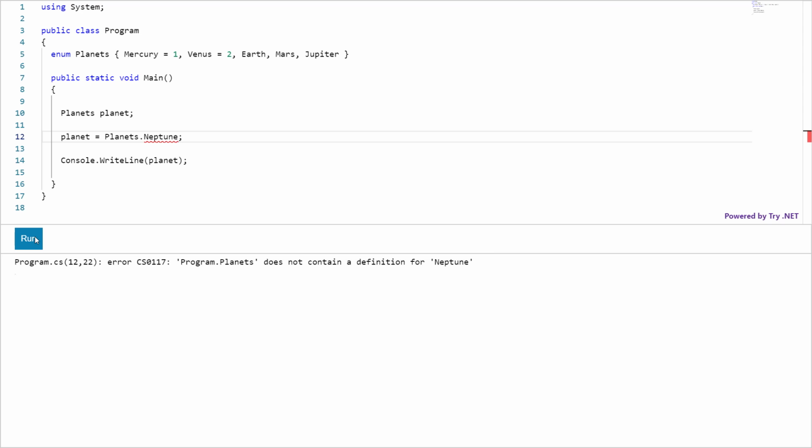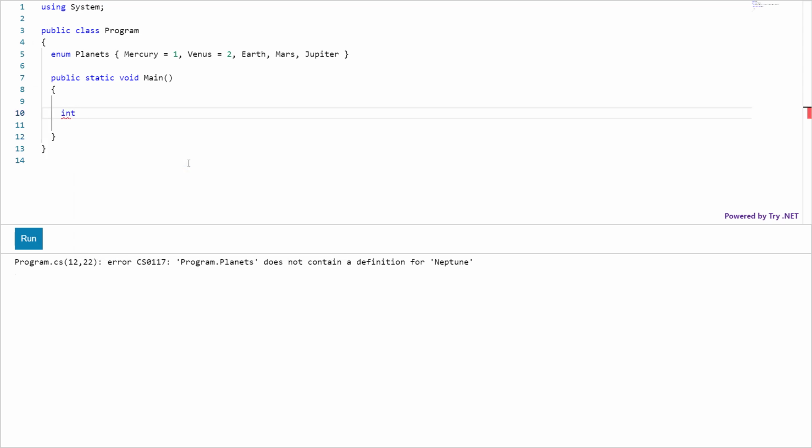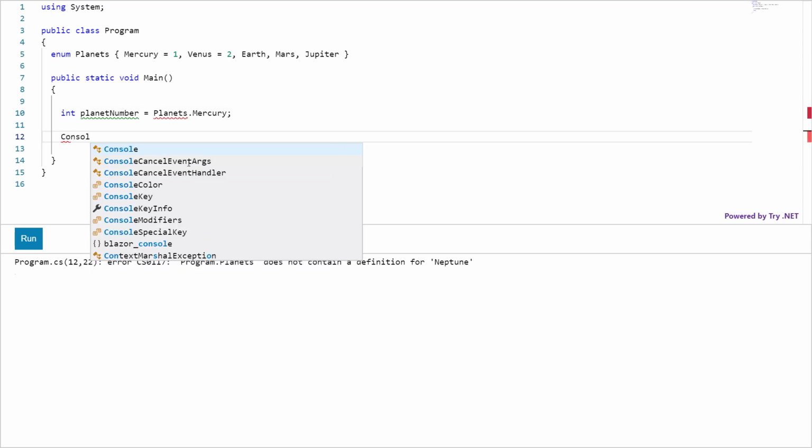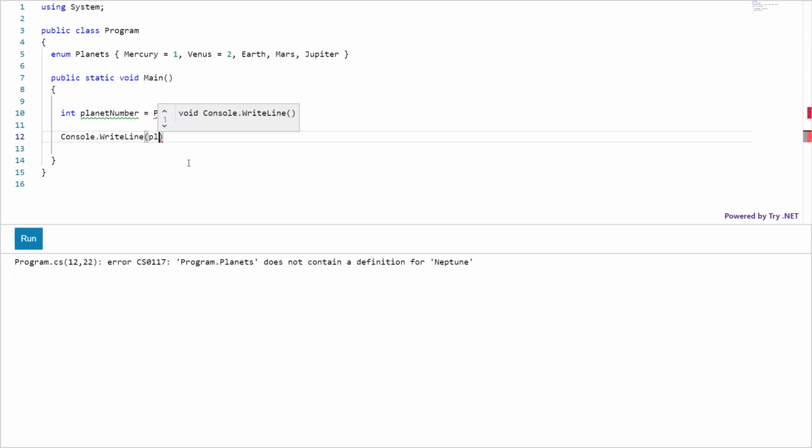What if I want to retrieve the value of an enum member, like the value of Mercury? I can do this, right? On the left side, I have declared this variable with int data type because I want to store this integer value of Mercury into this variable.